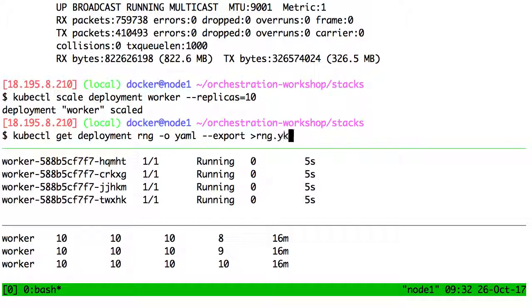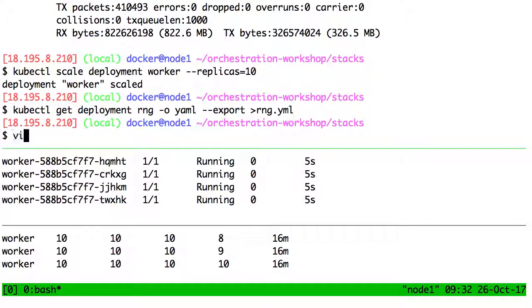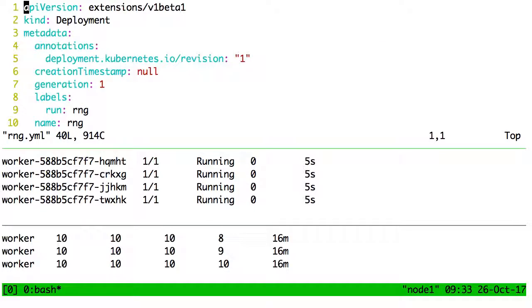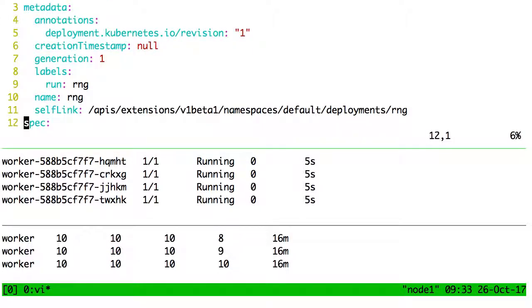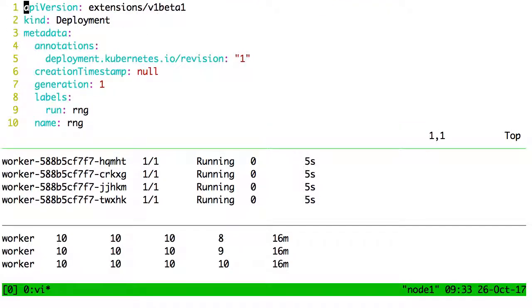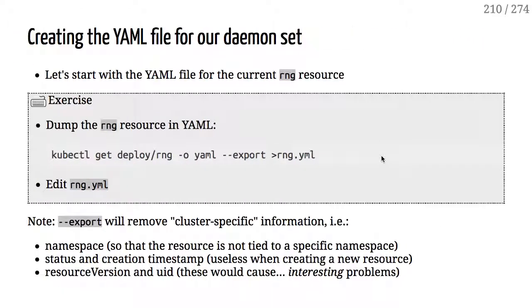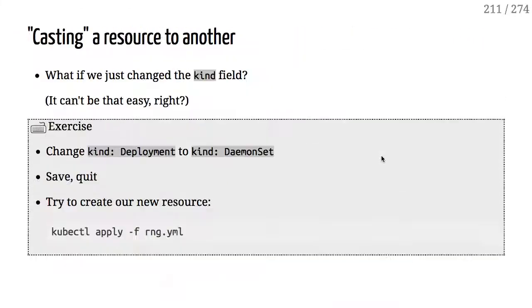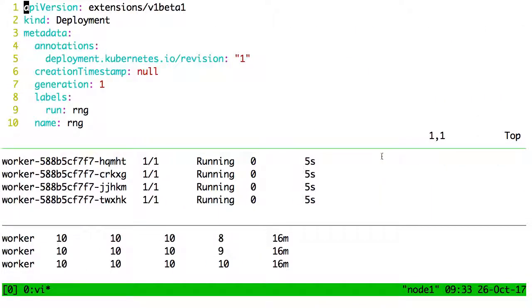So I'm going to put that in rng.yaml. And then I'm going to look at that YAML file. It says kind: Deployment, and then labels and so on, and lots of things that honestly I don't quite understand. But it's okay, because I'm just going to experiment a little bit. So I'm just going to change the kind. It says it's the type of the thing. It says this is a deployment. I say, no, this is a daemon set. And that's it. It's like changing the type of an object in a programming language.